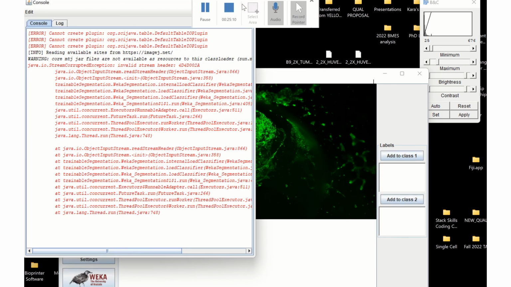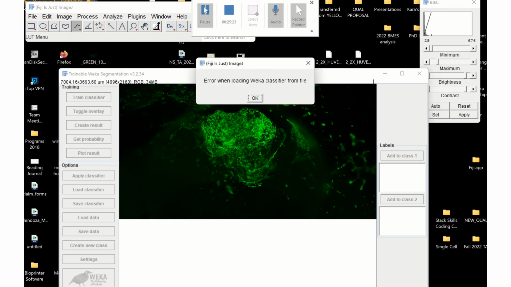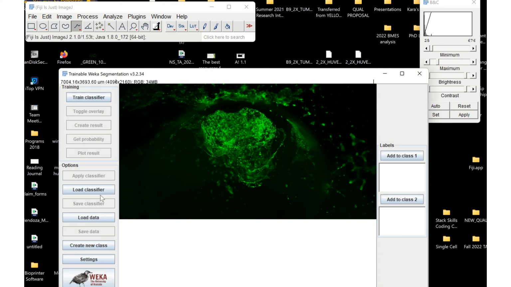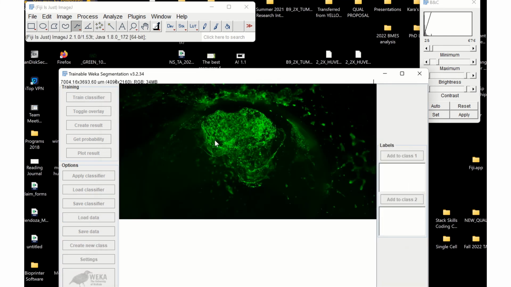Error when loading WEKA classifier. Okay, let's try another one. This one. Oh my gosh, it doesn't want to load anything. Okay, let's try this one.